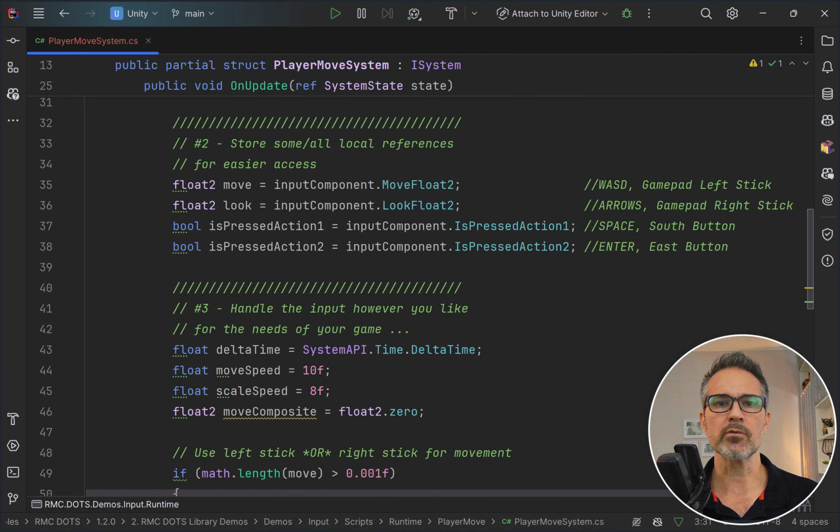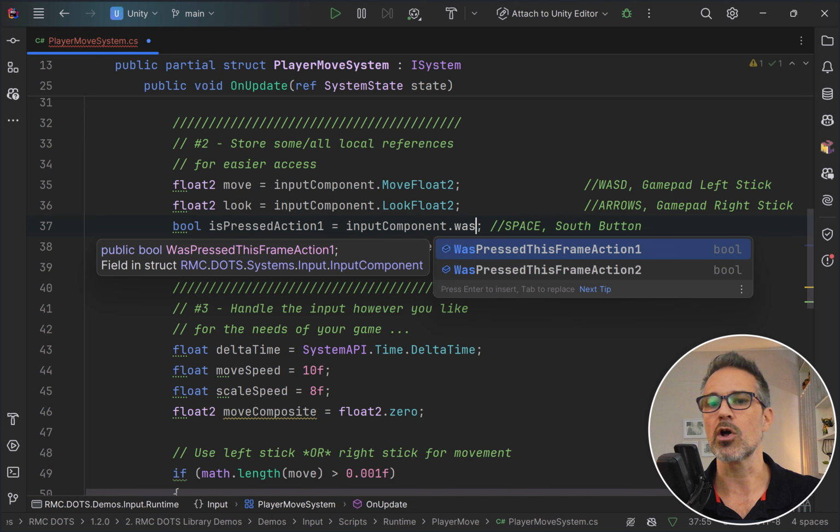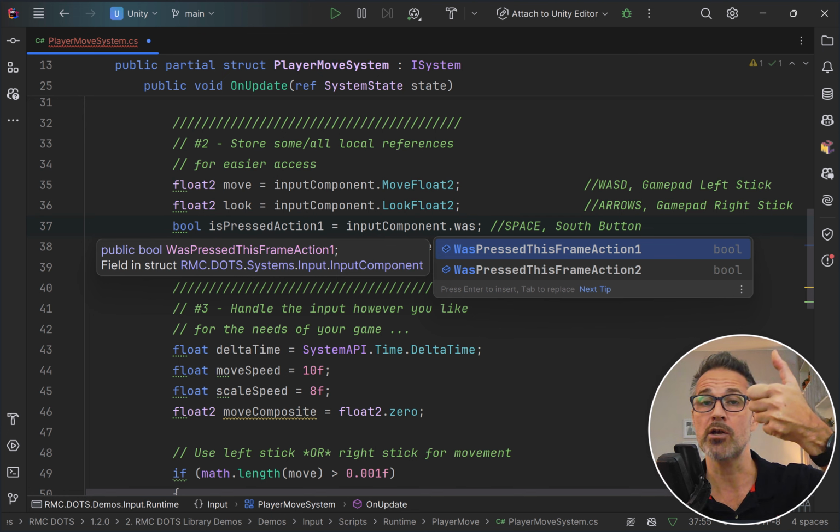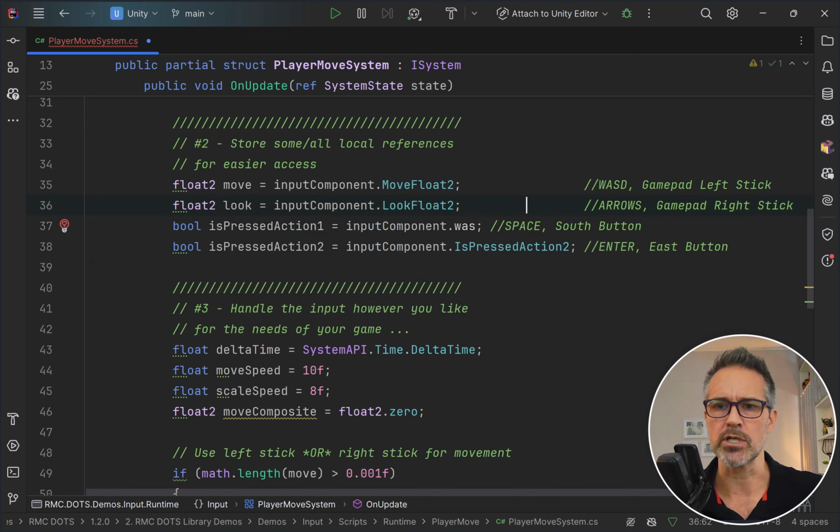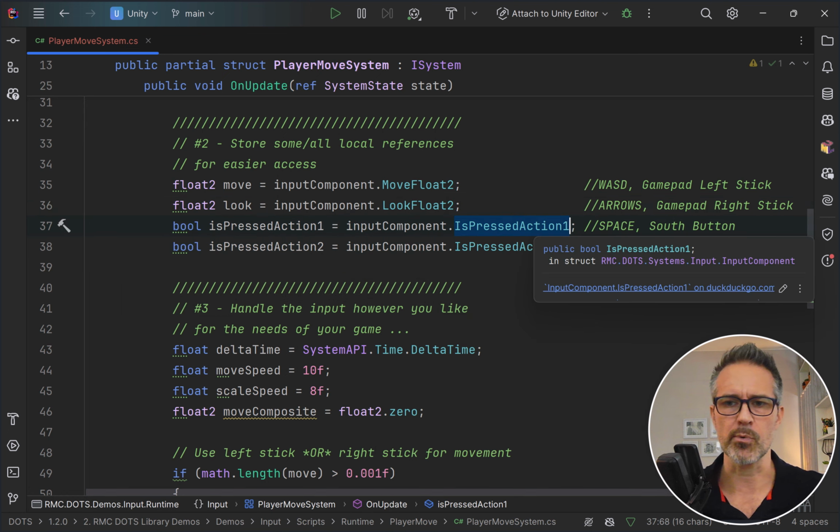In number two, once I've got a reference to that input component, I can read in the movement, which is the gamepad's left stick, the look, which is the gamepad's right stick or the arrows. You can see the comments there. And then being able to check the action 1 or action 2 if they're pressed down. Now, this will tell you true while it's being pressed down forever. If you want to get a kind of this frame, I've got something called was pressed this frame. So you can know the difference between a single click and holding down, which is just like the way that Unity's basic input setup works.